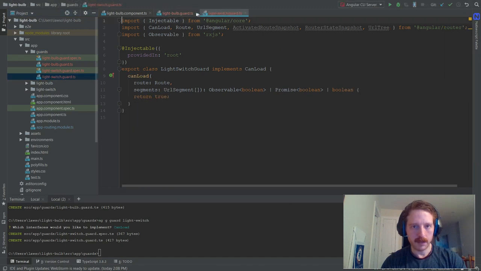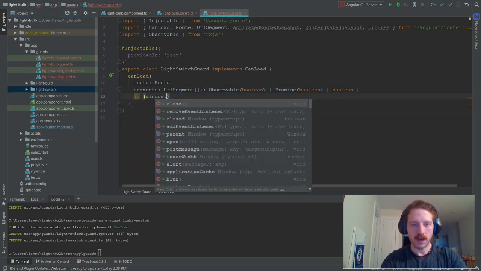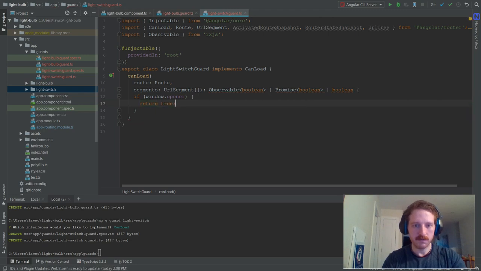So I'm going to open the switch guard. And if you remember in one of the previous videos, we can check to see if the current window was opened from another window. So we can do that check here. So I can say if window.opener return true. And so now if the window does not have an opener, then we're not in a pop-up window.